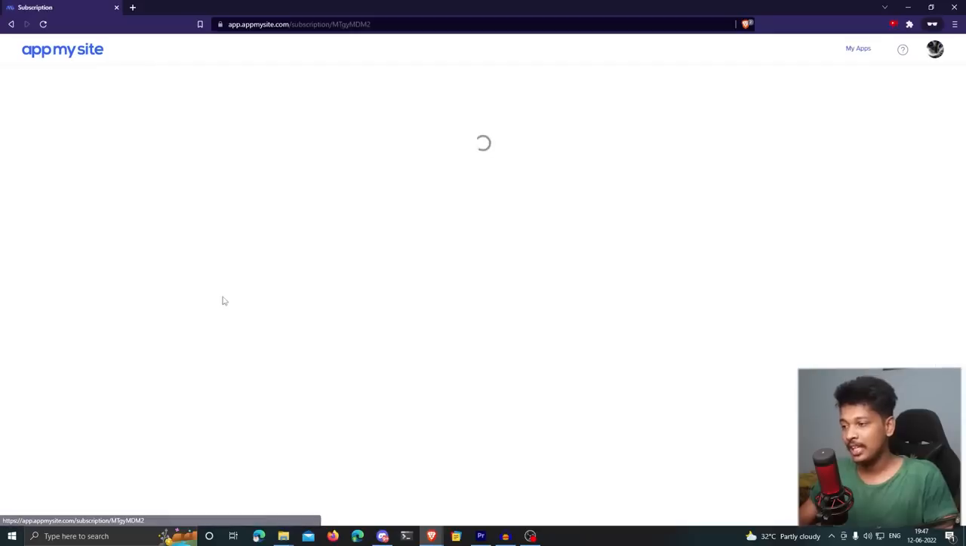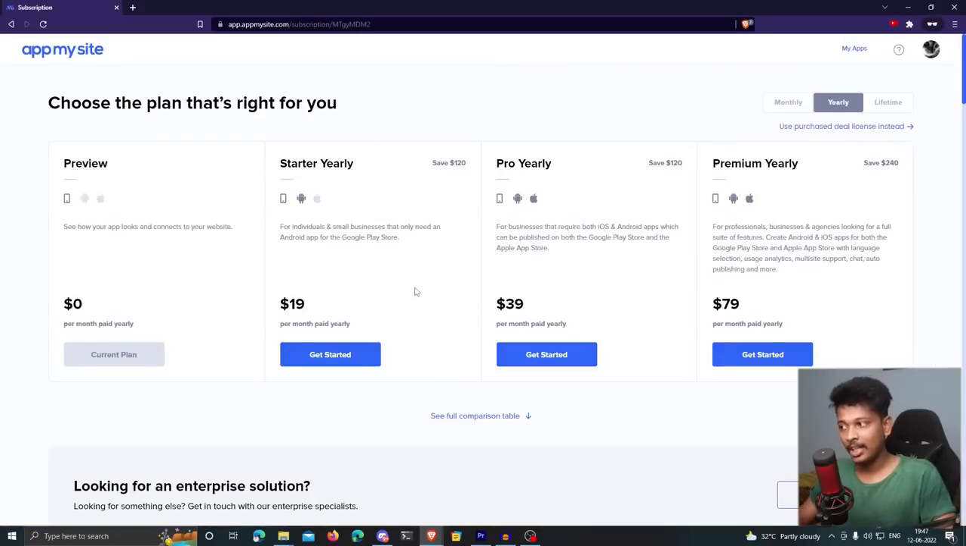So you can click on proceed, and this will list you all the pricings available. The most basic plan that is available is $19 per month. And this will give you only an Android app and not an iOS app. But if you go for the $39 plan, this will give you both iOS and Android apps. So whatever your business use case is, you can subscribe to whatever plan you like.